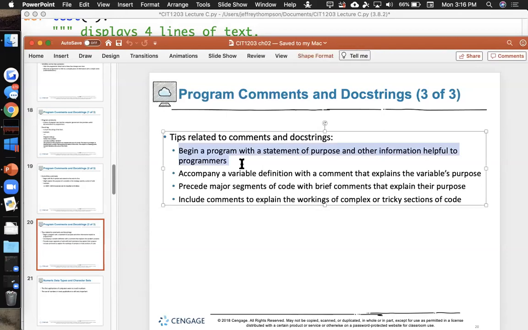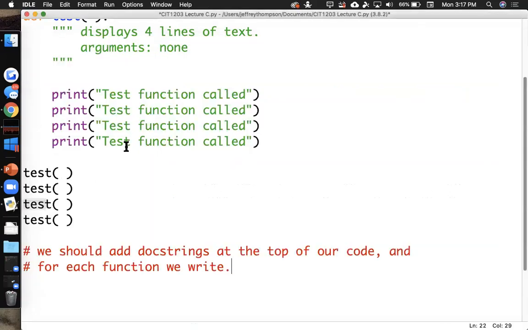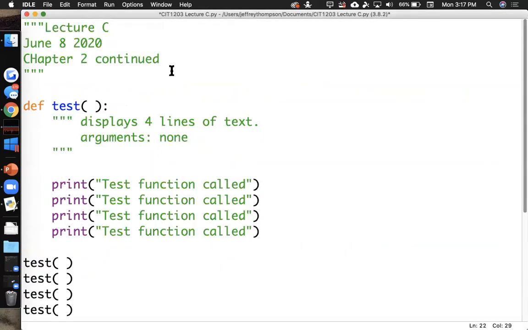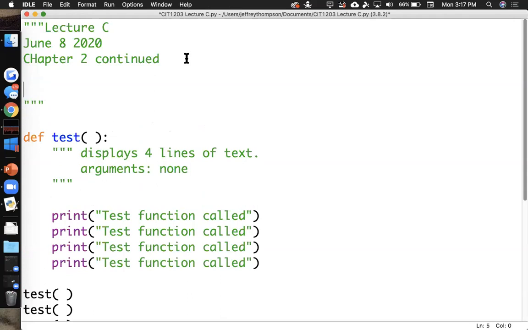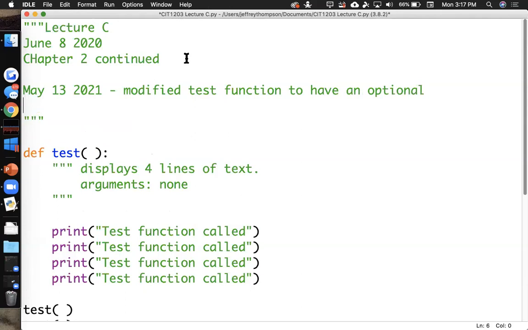So tips related to comments and docstrings. Begin a program with a statement of purpose and other information helpful to programmers. So if I go in and modify this, I might want to start adding things to my docstrings up here, right? I come back a year later and I modify the test function. I'd want to say, May 13, 2021, modified test function to have an optional argument.